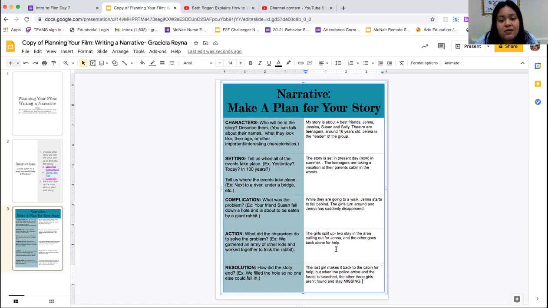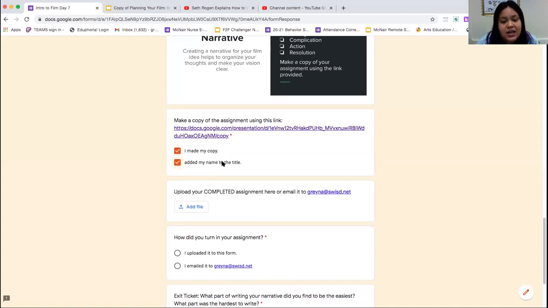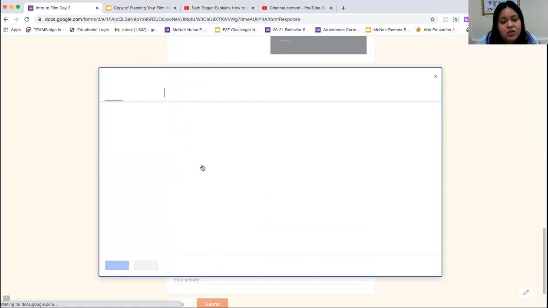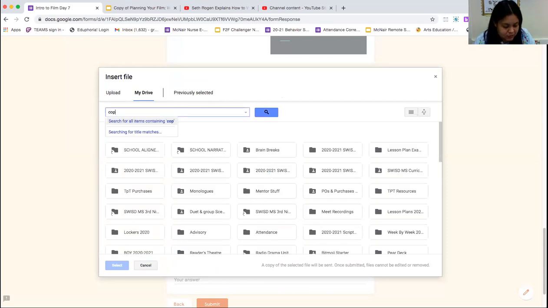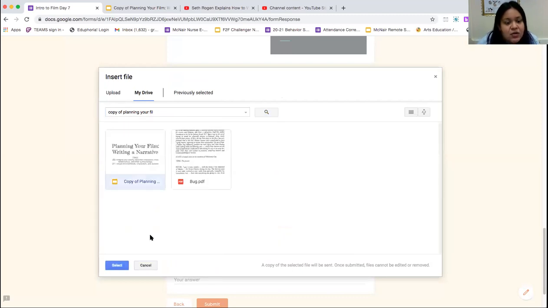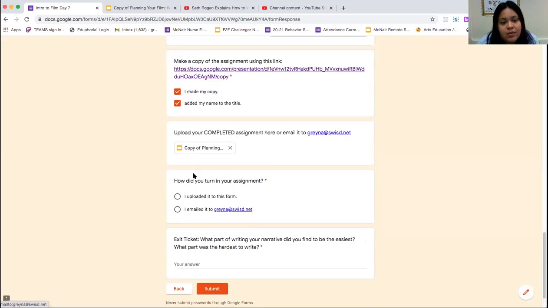Once you have your chart fully complete, then what you will do is go back to your Google form, check off that you made your copy and that you added your name to the title. And then you're going to add your assignment to the Google form. You'll tell me how you turned it in.